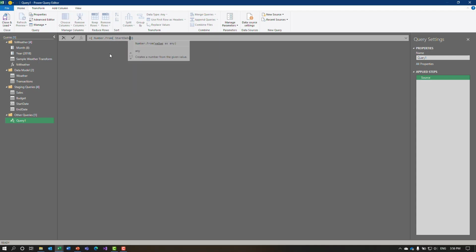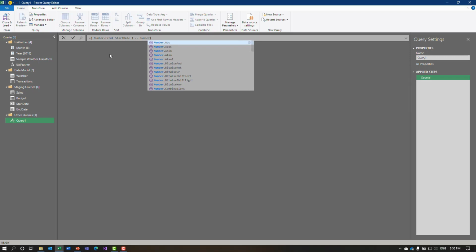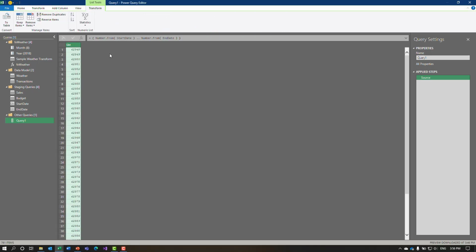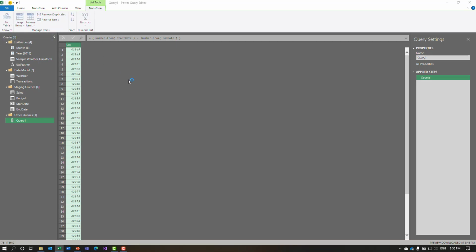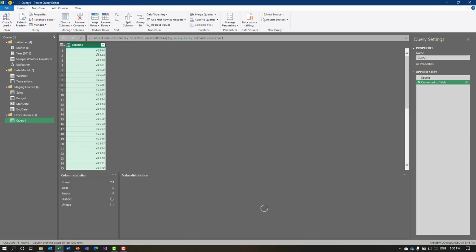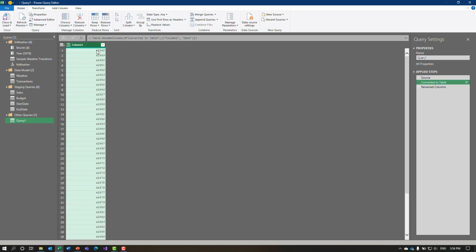We're going to go from start date, and then we're going to go up to Number.From. We'll choose the end date, and I'm just going to space this out. The spaces are completely optional. They just make the code a little bit more breathable. And when we hit enter, we get a nice little list of date serial numbers. We go up here, convert this to a table, and at this point, we'll just click OK and take the default options. We'll rename this to be plain old date, and change the data type to be a date.